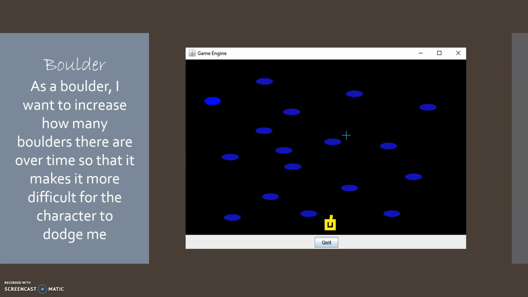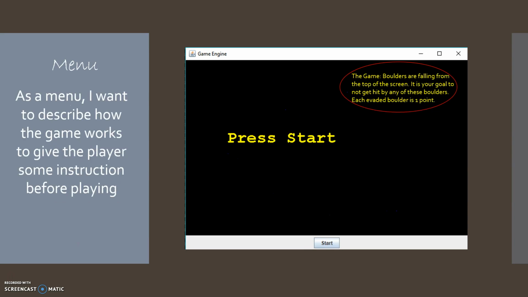And I want to increase how many boulders there are over time so that it makes it more difficult for the character to dodge me. This is for the menu screen. As a menu, I want to describe how the game works to give the player some instruction before playing.